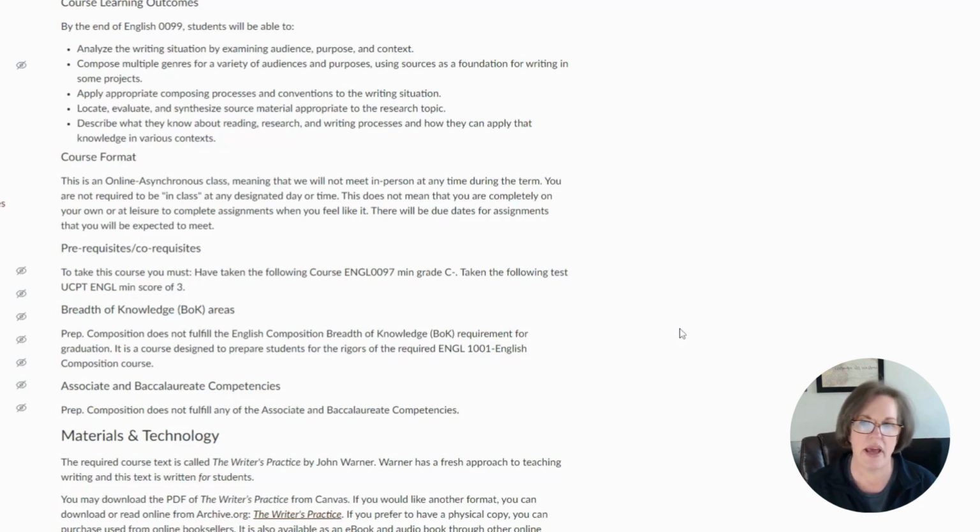The course format, of course, this is an online asynchronous class. We do not meet in person or even virtually unless you request it. I'm happy to meet with students virtually over Zoom or another platform, but it's not a requirement for this course. That way, you're not required to be in class at any designated time. However, you are required to be active within the course. You cannot wait until the end of the semester and submit everything all at the last minute. That is not the best way to approach this course.